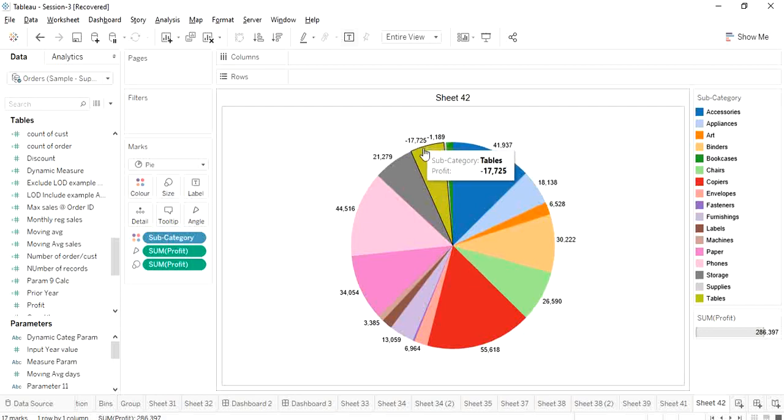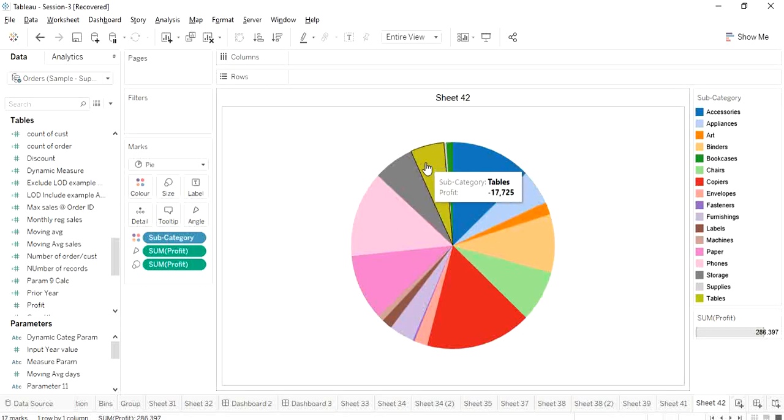See, this one has a negative profit. How can it be this big? Still, it's giving me this big size, right? If I had not turned on the labels, then the user would have understood, hey, looks like this one has bigger sales. I mean, though hovering over shows negative profit, but do you think that when the value is negative it should be this big? Because what happens is it goes 360 degrees and creates a piece for you anyway.